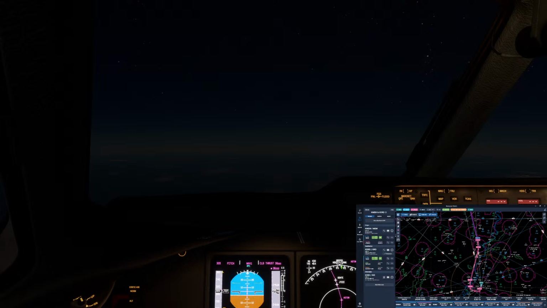FedEx 459 taxi to the FedEx ramp via Sierra, cross runway Niner at Sierra, remain this frequency. FedEx 459 Heavy, taxi to FedEx ramp via Sierra, cross runway 9.